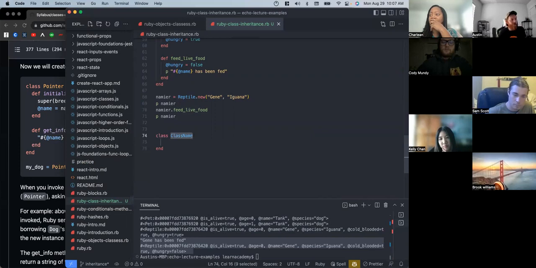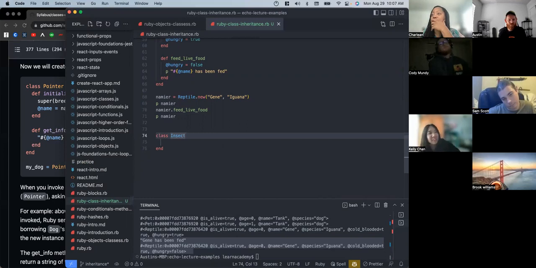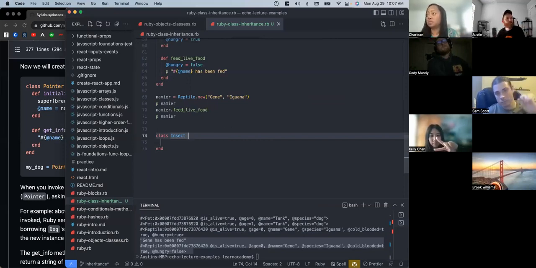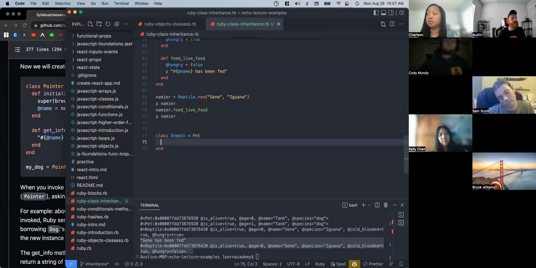What's another kind of pet we bring home? Insect. You all have dogs, you all have cats, and we're going with insects. Great. Okay, insect is going to have all the attributes of the parent class pet. What do we do? Less than. Cool. And we need to give pet some info, specifically name and species. How do I set that up?